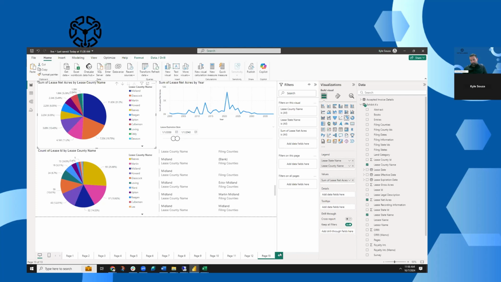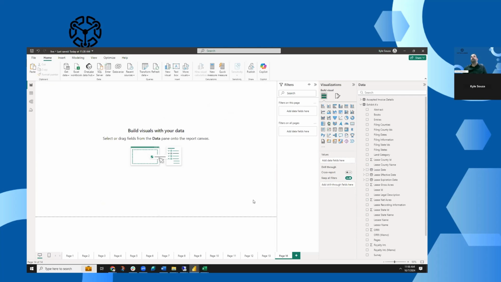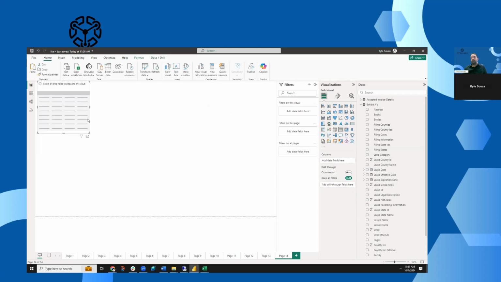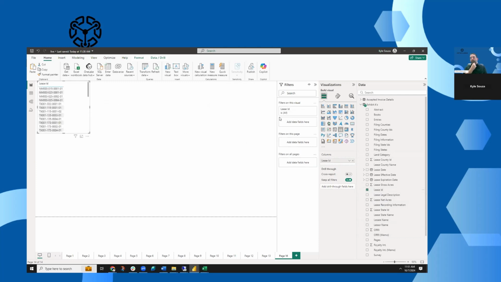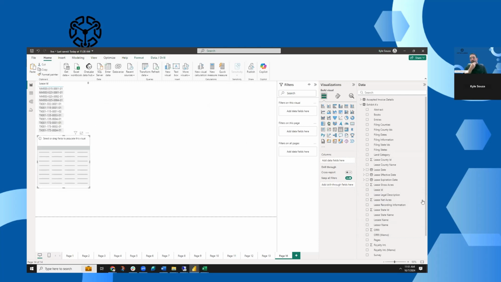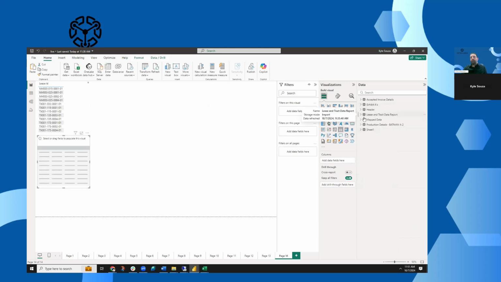All right. Last but not least, a little report that I like. This is kind of going back to that first one, because we have data from tracts and from leases, and this one is really an investigatory report, so it might be a little bit more advanced. This is a lease tract report that I came up with, and let's just put our lease ID over here. Let's pull another table up. I'm going to make this one our tract ID. And where's mine? Oh, you know what? I pulled that from the wrong one. Lease tract data report. There we go.